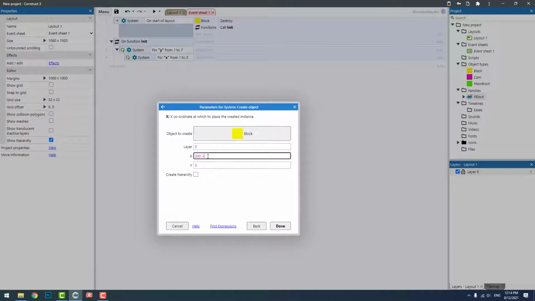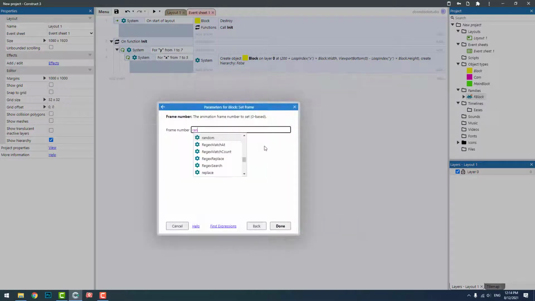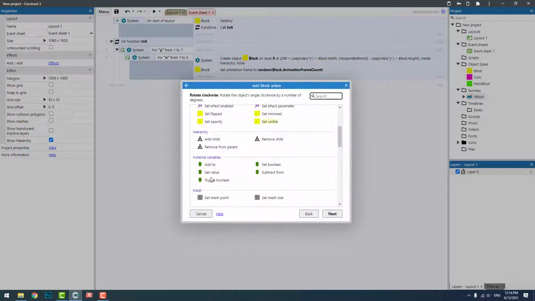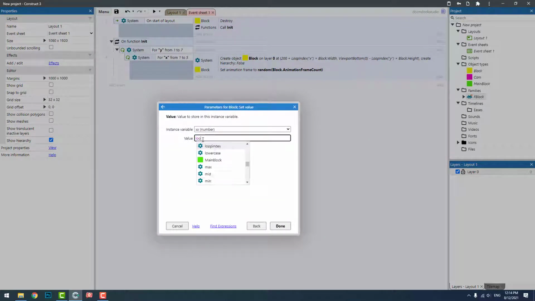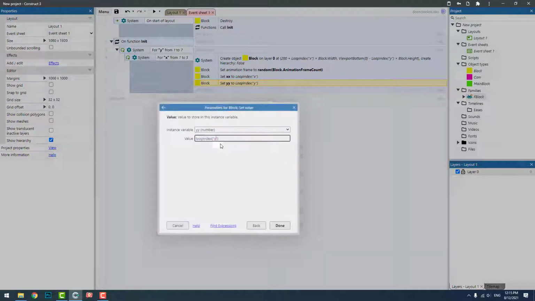And then we're going to create the blocks in the screen in position of 200 plus loop index of x multiplied by block dot width, and here viewport bottom layer 0 minus loop index of y multiplied by block dot height, whatever. And here we say set random color for block animation frame, and then we're gonna set the matrix, set x to loop index of x and y to loop index of y, and here we go.